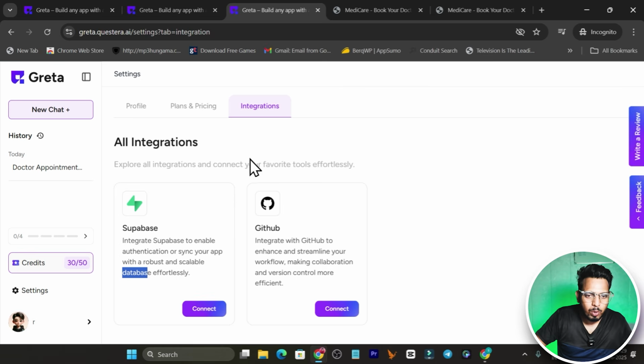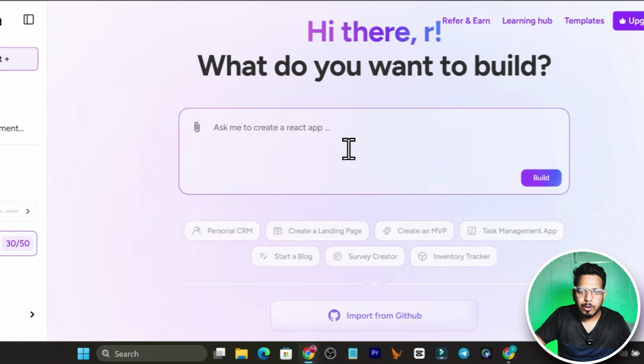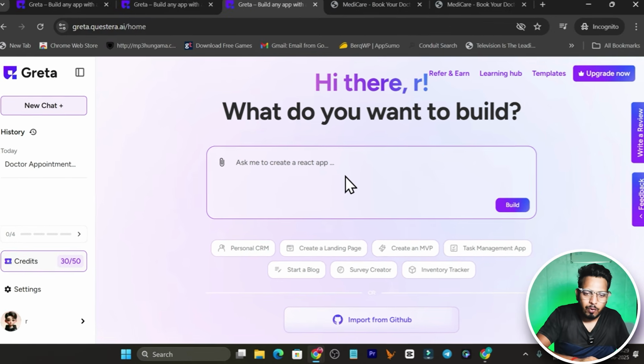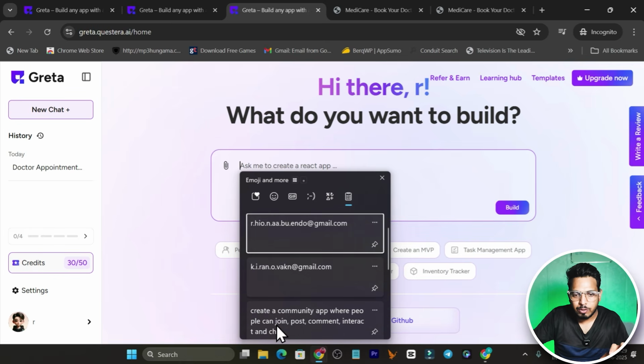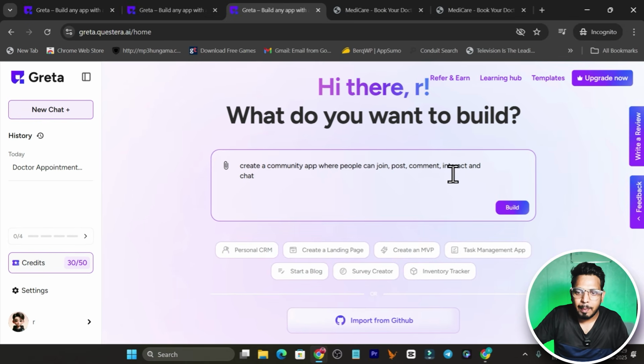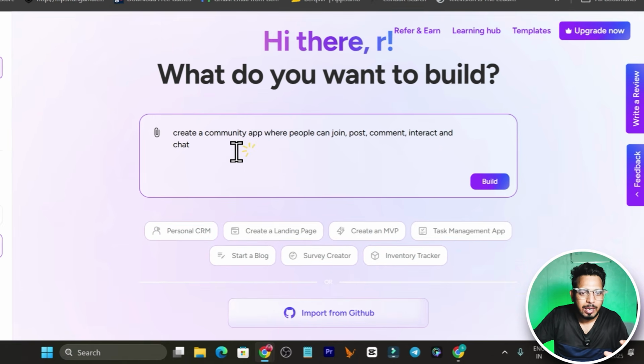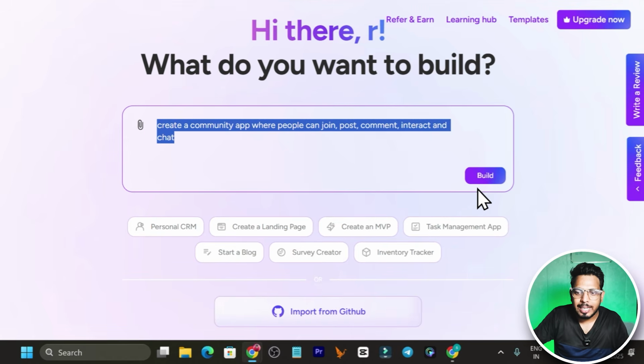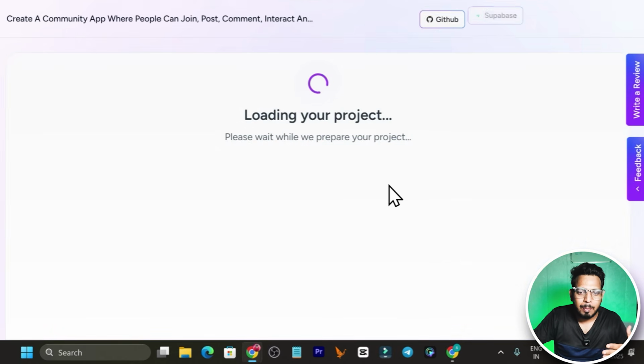Okay, now let me show you how this platform works and how you are going to generate the tools, the app, the landing pages, web pages and the SaaS tools here. You simply click here on the new chat, and after that you give your command. For example, I have given a command like this one: I want to create a community app where people can join, post, comment, interact and chat. So I have given my command. Now I simply click here on build. Now it will start building your product.